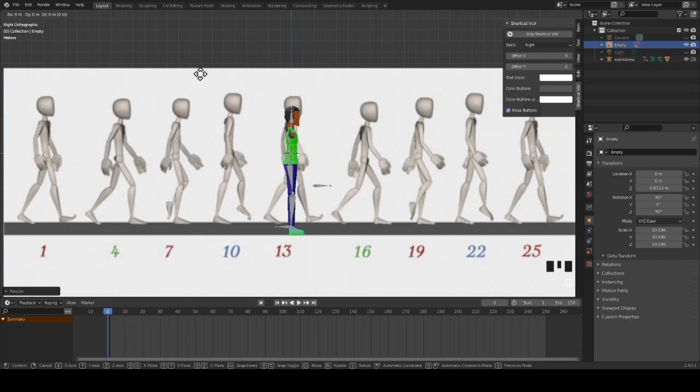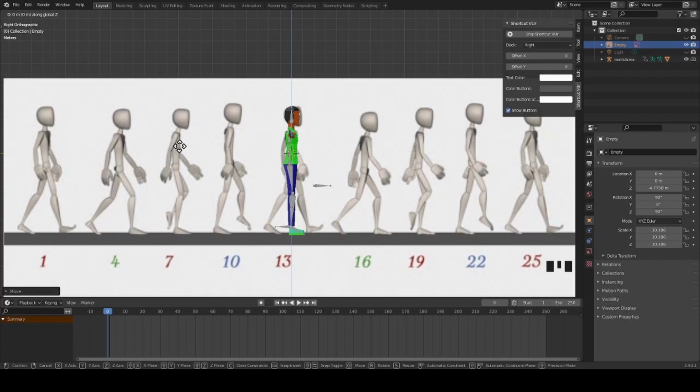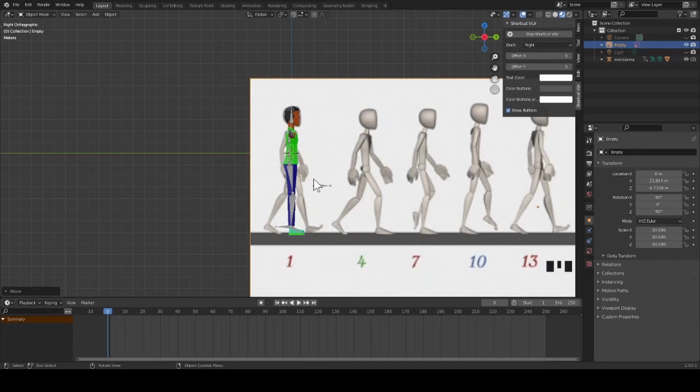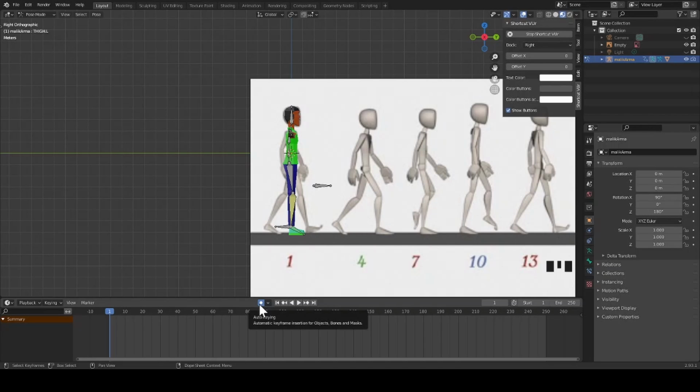Now with the image still selected, I press G to grab and slide my image until my character is lined up with the first image in my reference. Switching to pose mode, then I go down to the timeline and select this little small button, which is the automatic keyframing button.